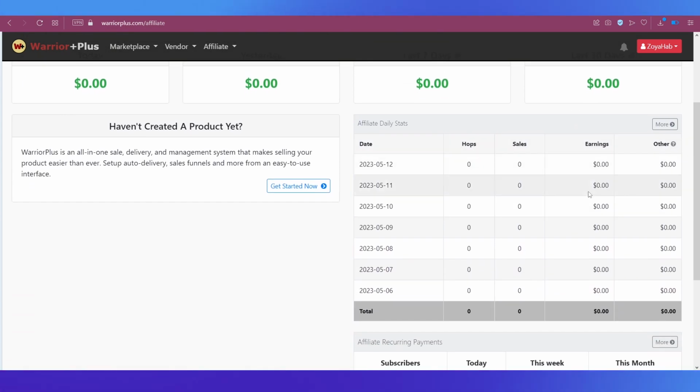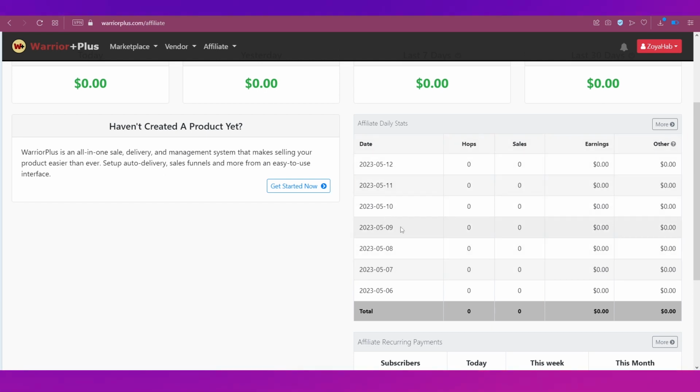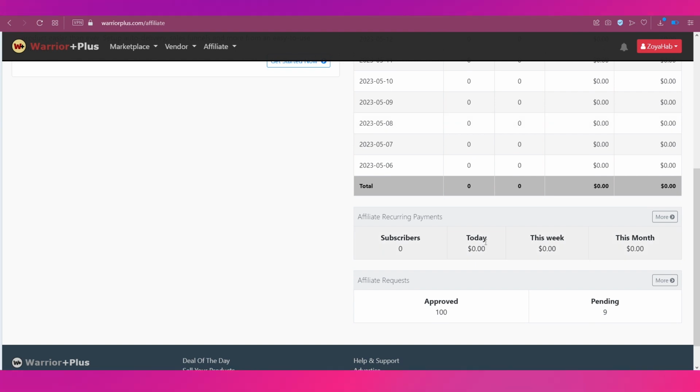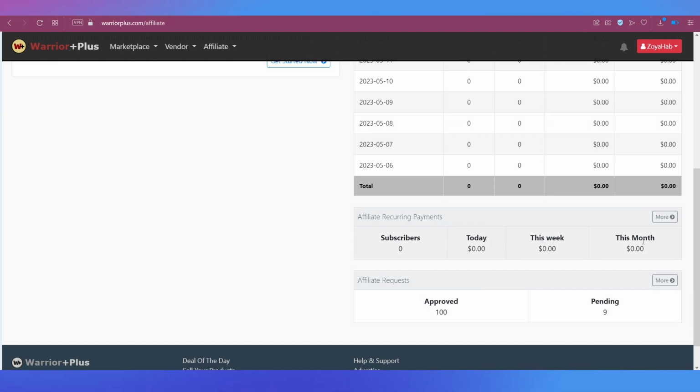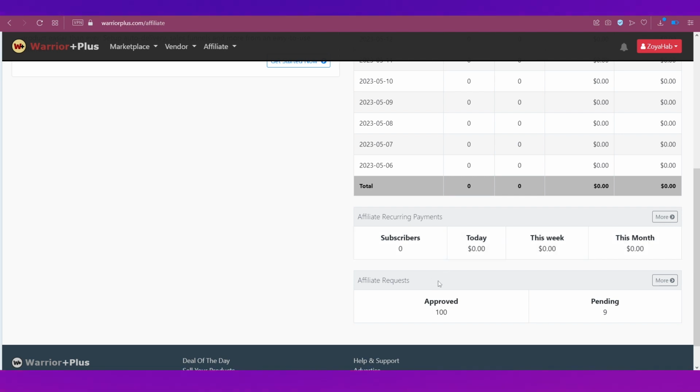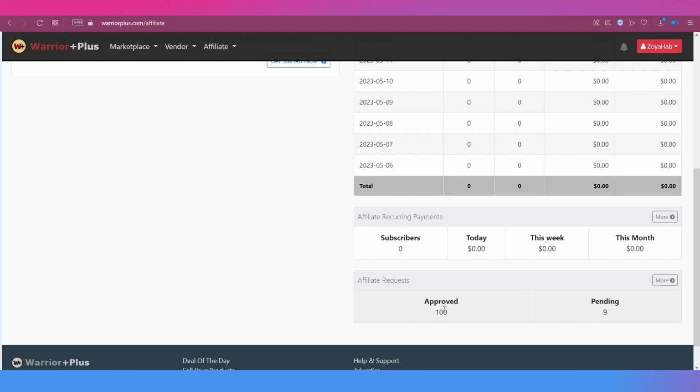And this will be more detailed information about how much you have made on what date, etc. And if you scroll down, you can see all the information about your subscribers and other things over here. And you can also see the requests that are pending and approved. So you can see I've got 9 pending, and well, this is kind of a bug over here. I've not gotten that many approved.